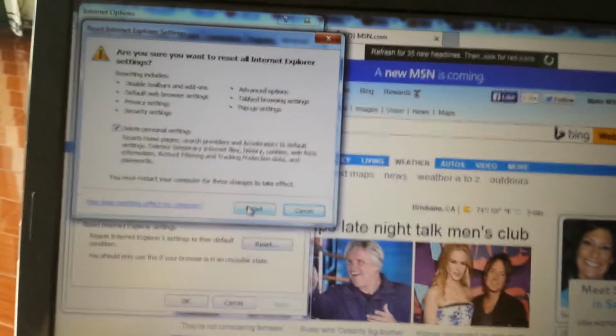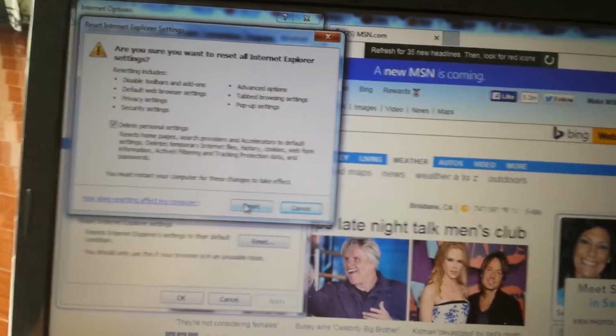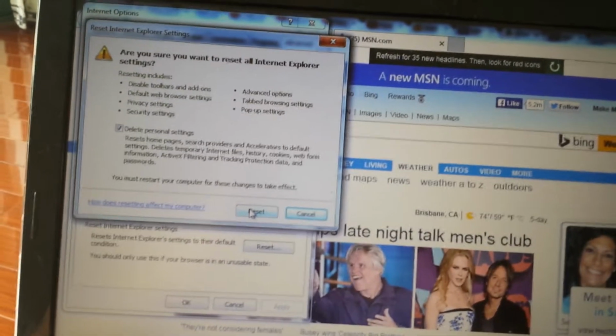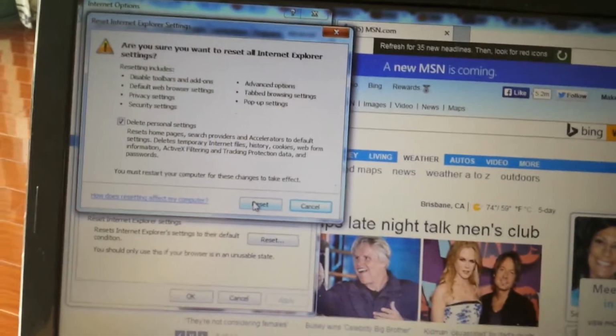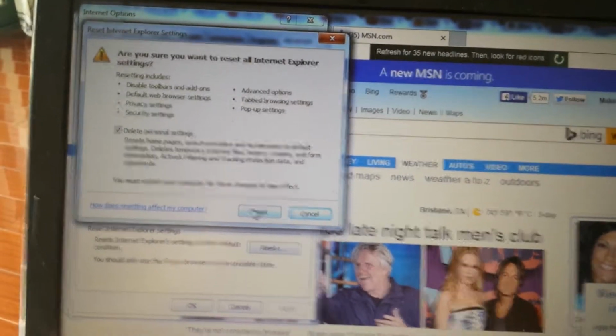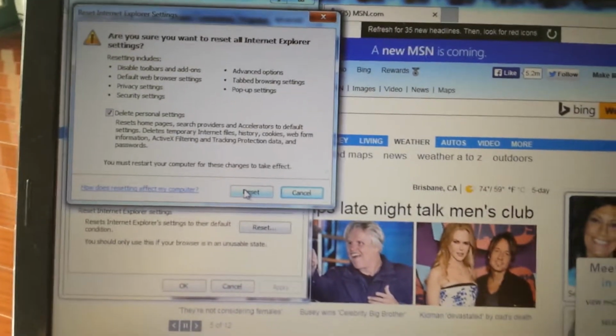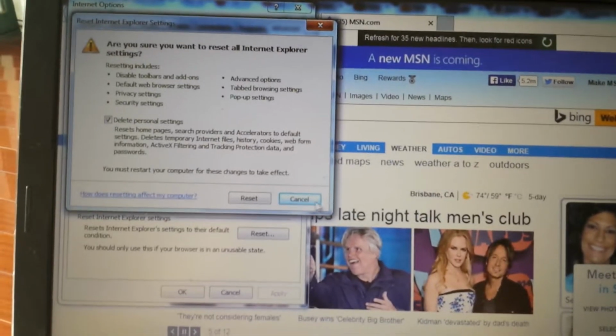Now don't forget, once you reset this, you're going to lose all of your favorites. It's going to clear your browsing history, and all your bookmarks are going to be gone. It's basically going to be like a fresh install. So go ahead and click on Reset, close and reopen, and you should be good to go.